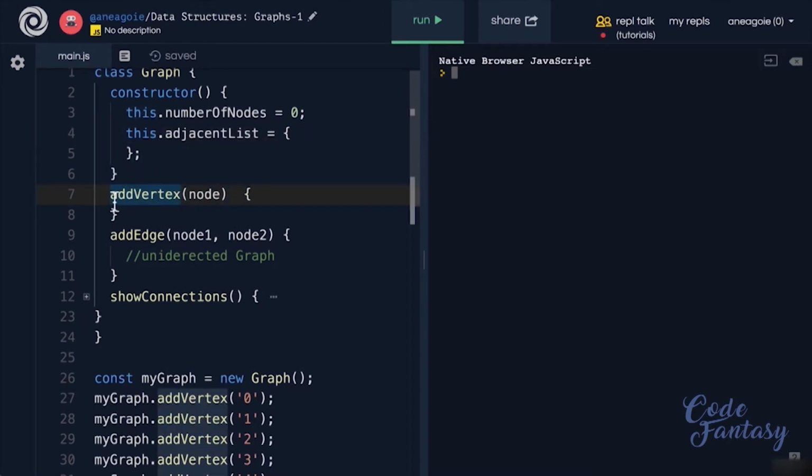Your task is to add a new method called addVertex that adds a new node or a vertex. The naming here kind of goes back and forth. And then also addEdge. That is to add a connection between node 1 and node 2. And keep in mind that this is undirected. It's an undirected graph. So both node 1 and node 2 point to each other.